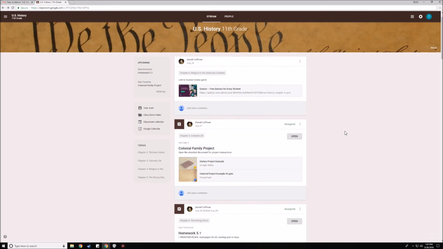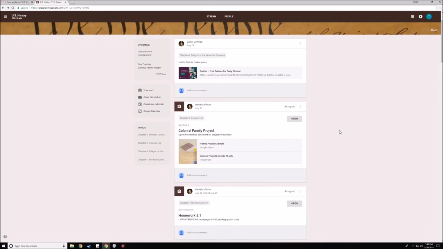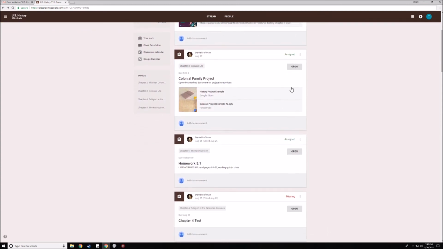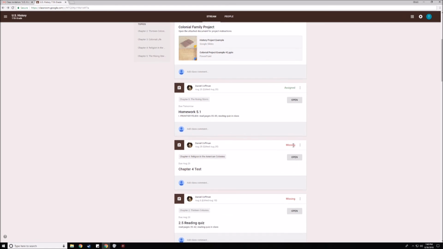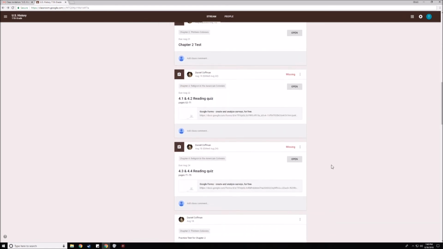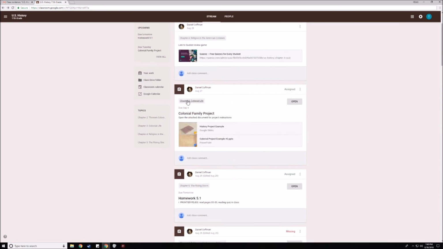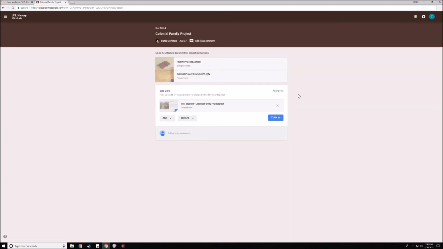So for your child, most of it looks the same, except now when they're looking at assignments that are due, it will tell them that they can turn in something. If it's something that's past due, it will tell them that they're missing. So I'm missing a lot of assignments here because I just joined the class. But for instance, if I wanted to work on this project that was assigned by Mr. Kaufman, I can hit the open button. And the open button will show them what documents the teacher has given them, and then there's a turn-in button.